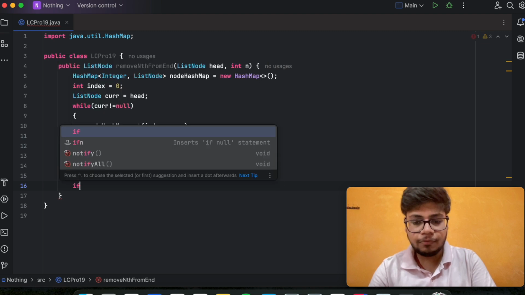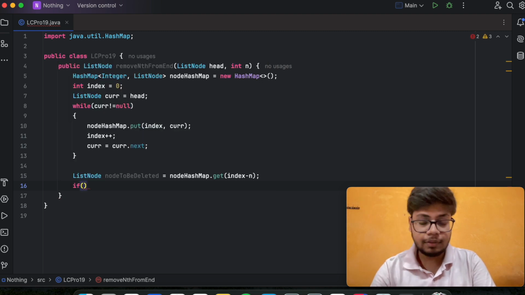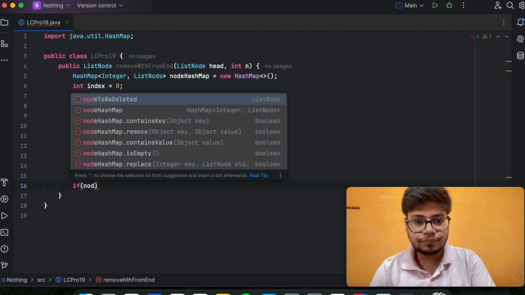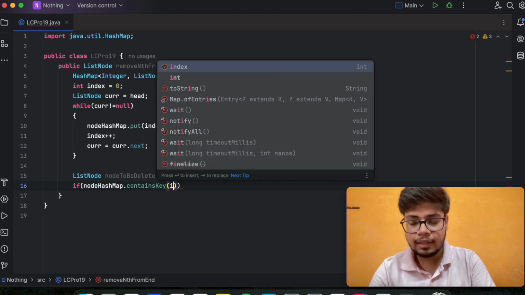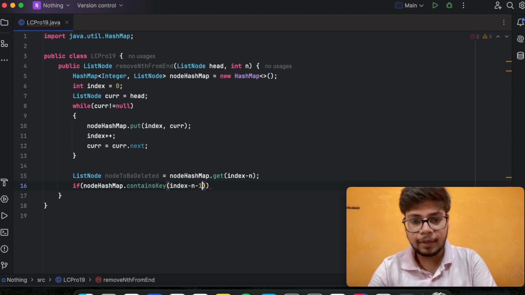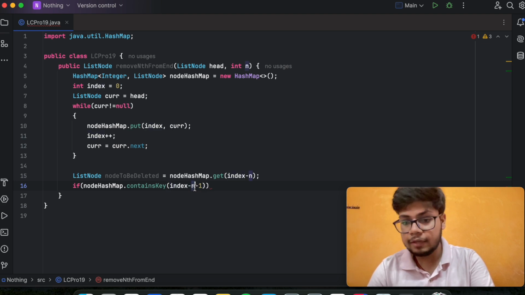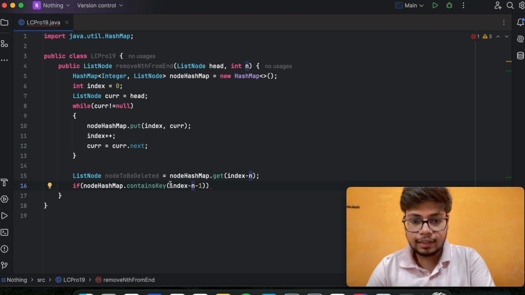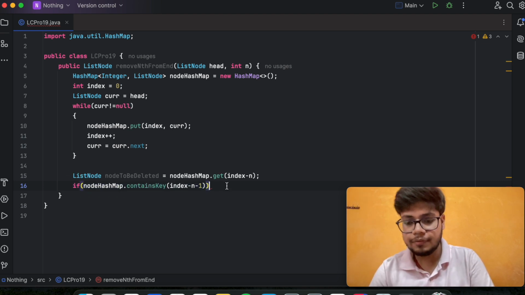Now we have to check if there's a node behind it, I mean previous to it. So how will we check it? We will check it by looking at the hash map once again, if it contains the key index minus n minus 1. So index minus 1 was referring to the node that we wanted to delete, and index minus n minus 1 will refer to the node previous to it if it exists. So nodeHashMap.containsKey will let us know if there is a previous node.